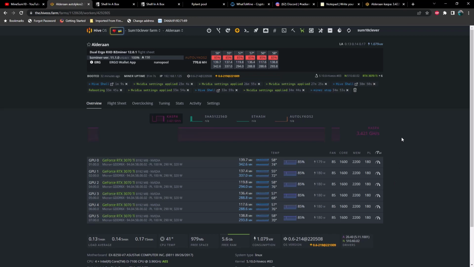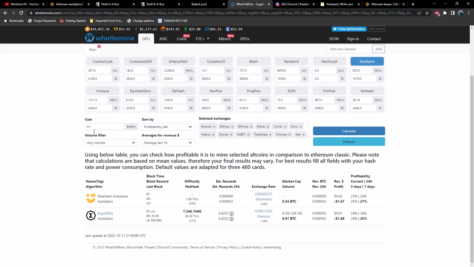Oh, by the way, this was calculated at 10 cents per kilowatt hour. So if you've got solar or you're paying less than 10 cents per kilowatt hour, looks like you are profitable. And if you're just trying to accumulate at a loss, not too much of a loss here.